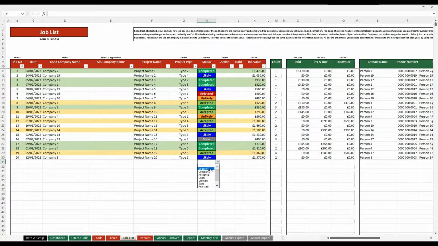Inquiries will be things that you've got in that you're not necessarily sure what's going to happen with. You still need to quote, etc. Completed, obviously, are the ones that are done. Those will be removed at the end of the year. Accepted are current jobs. They've been accepted, you're currently working on them, but they're not yet finished. Likely jobs are leads that you've quoted that are likely to come in. Unlikely are things that you've quoted for and are on the job list, but you're not quite sure whether or not they're actually going to go ahead.